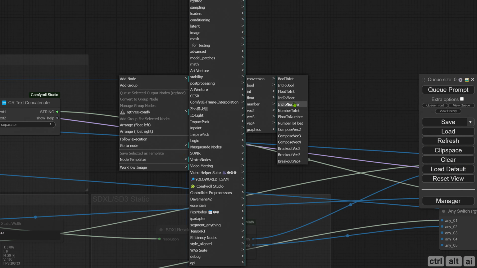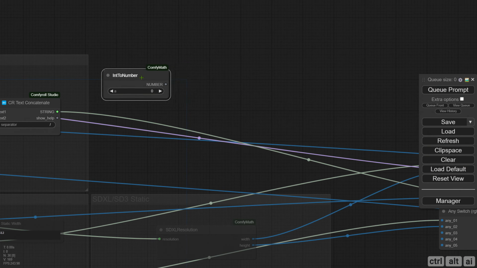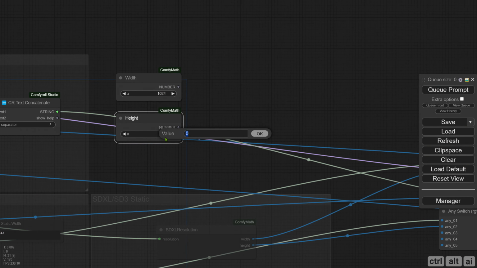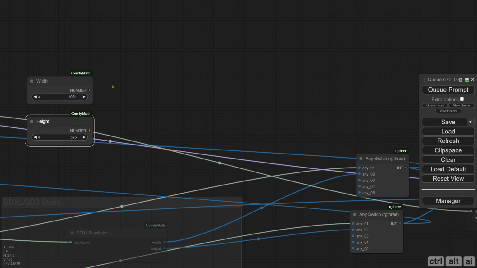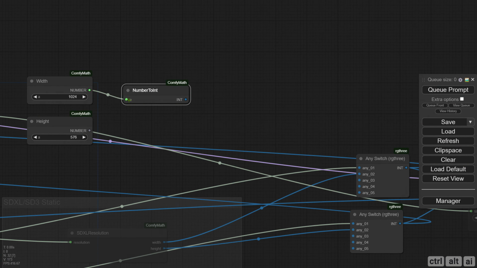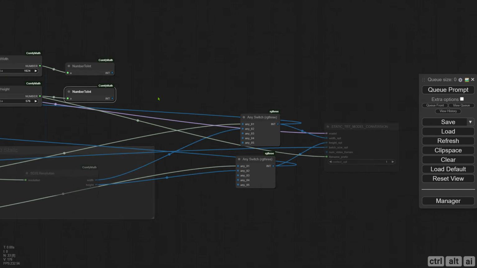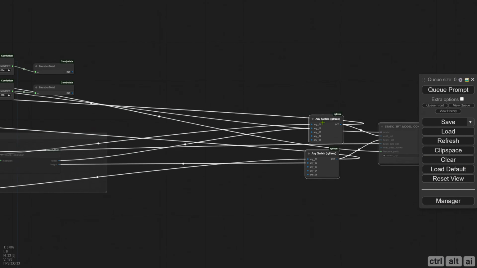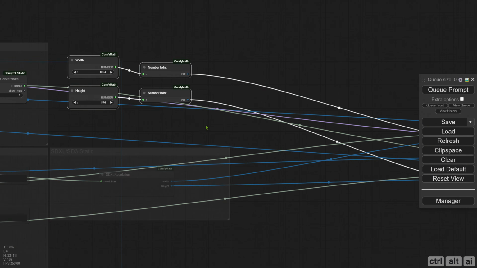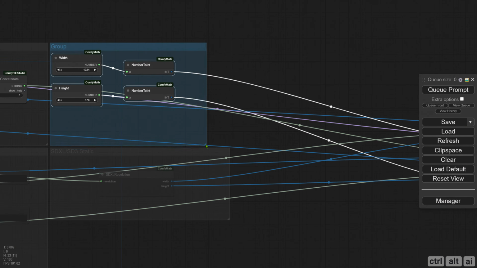Add two integer to number nodes. The first one will be the width, and the second one, the height. The width will always be 1024, and the height 576. Any other values for SVD don't work with TensorRT. Add two number to integer nodes, and connect them with the final switch. Group these nodes and name it SVD.